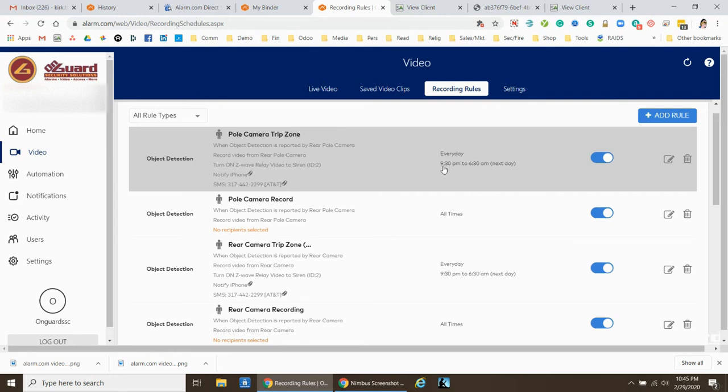We have this rule enabled from 9:30 p.m. to 6:30 a.m., because most crime obviously happens at night. It's easy to toggle that on and off, and we can go in here and configure settings as we need to.